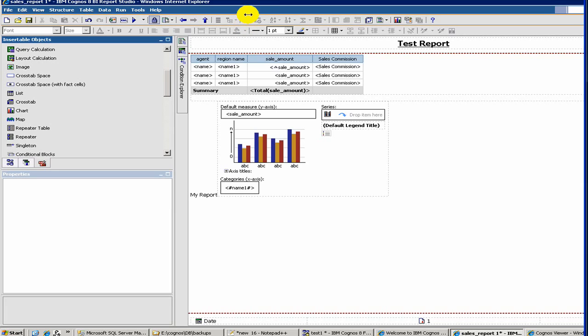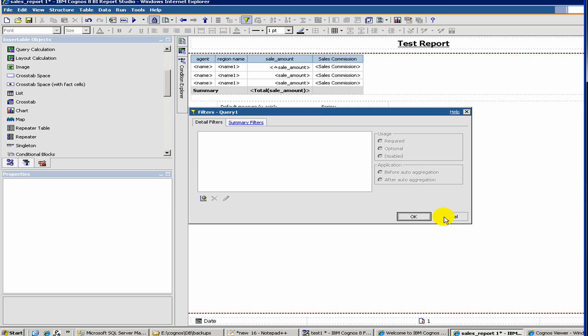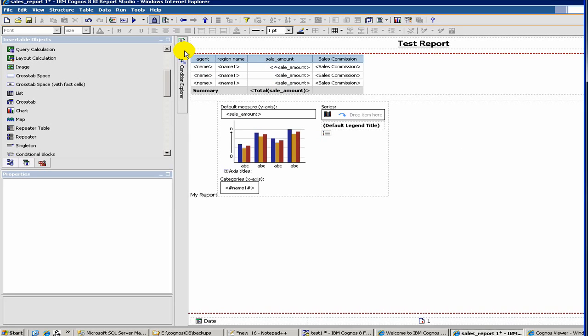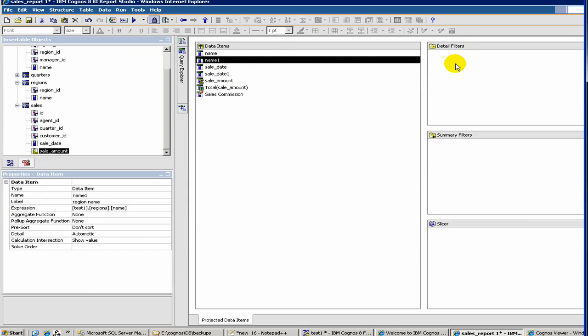So here, as you see, this funnel shape with the yellow color, this is called a filter. So as probably the name signifies, filter allows you to create a filter for the report. So we can use this, or we can use the query to create a filter. So for example, we get the query, and so here, as you see here, we have a detailed filter.